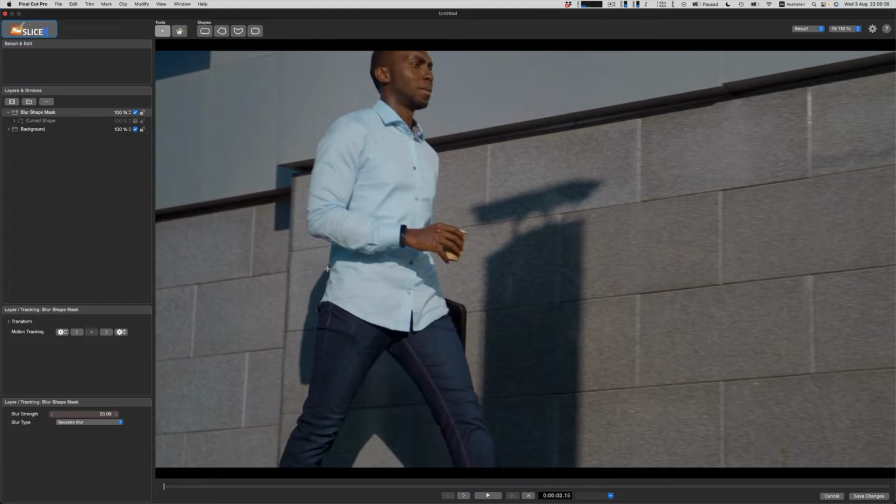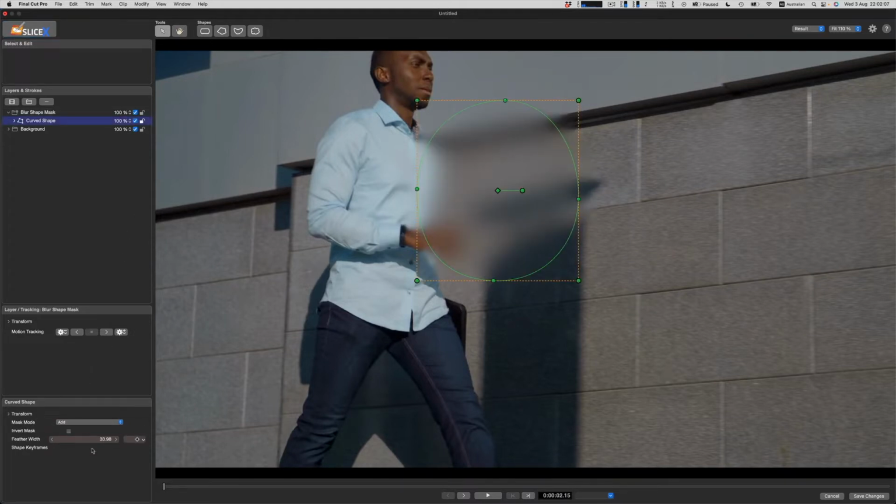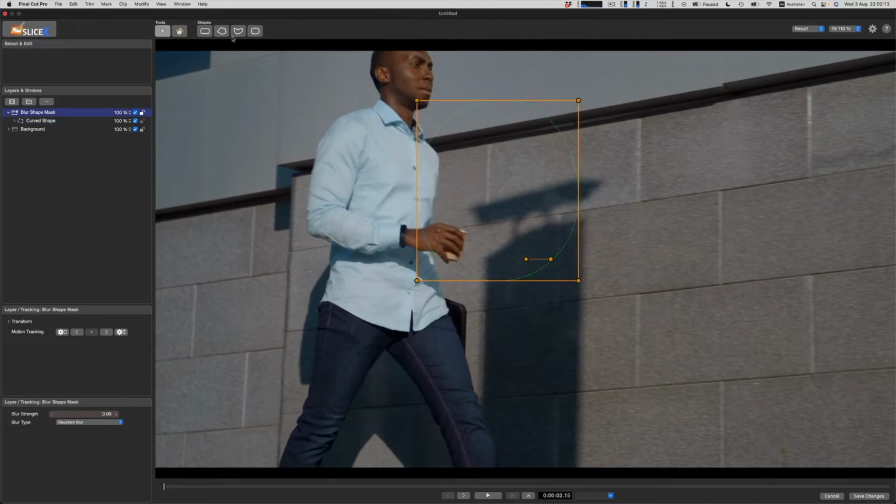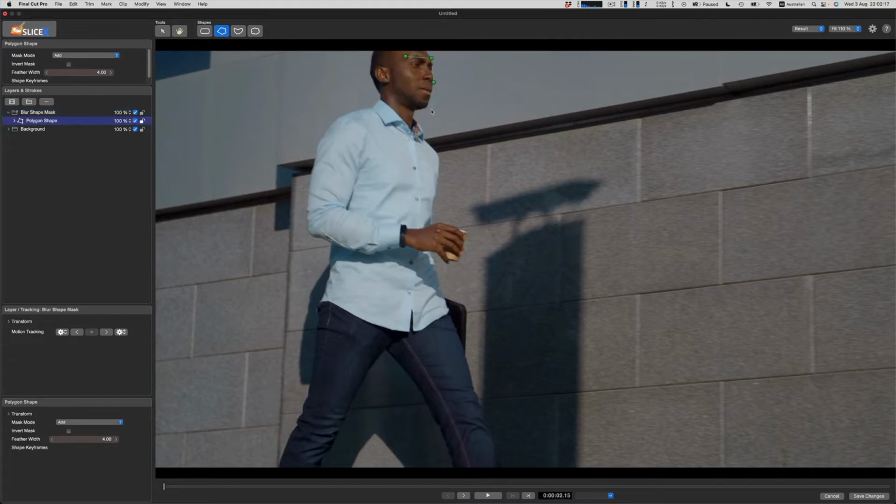Okay, so here we have a blur shape mask effect. Let's turn down the blur and then we're going to draw a new track shape. In this case, a shape like this covering the front and a bit of the side of his face will track quite well. Hit enter to close the shape and then hit the track forward button.